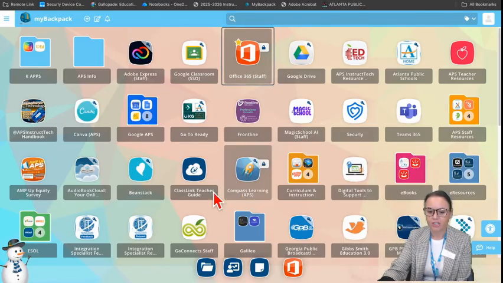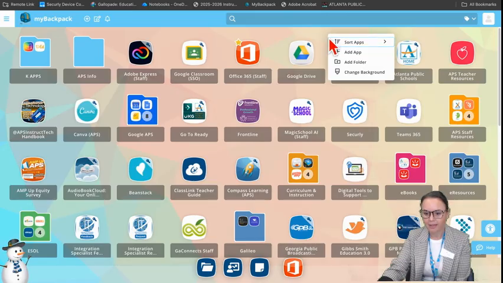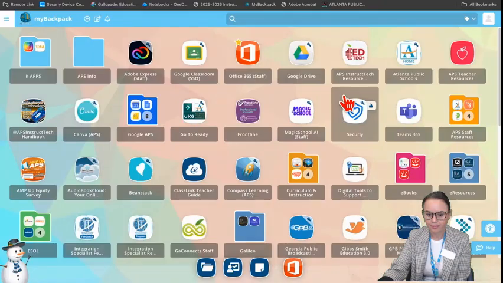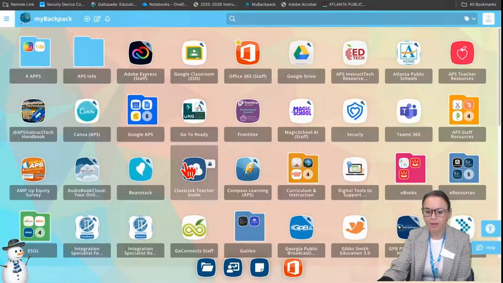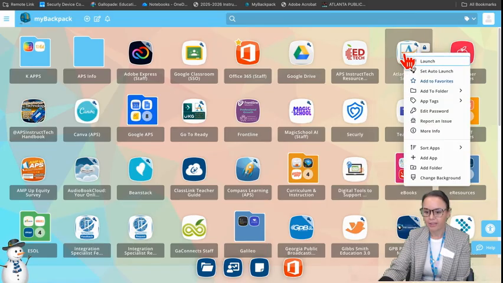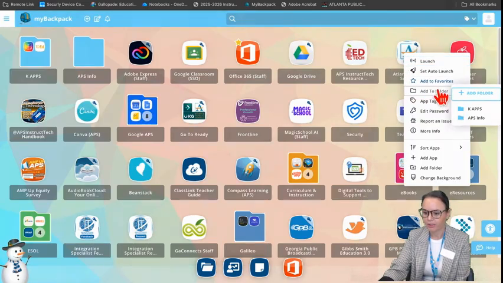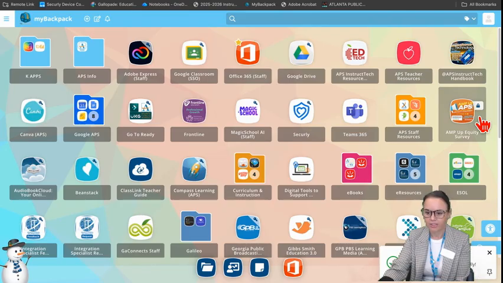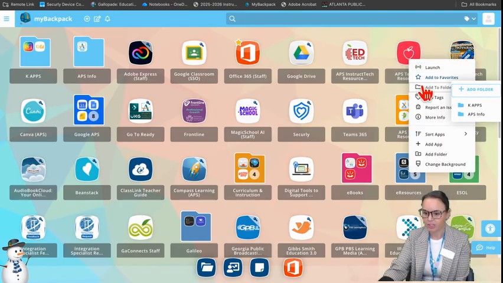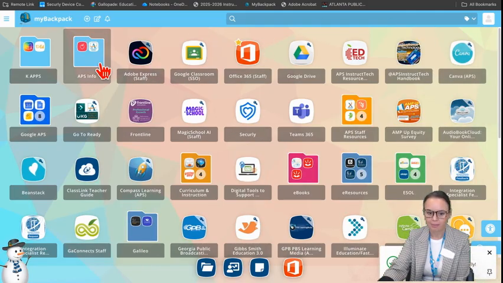In addition to setting favorites, you can also organize your apps by folders. To do so, just right-click anywhere in myBackpack and choose Add a Folder. Give the folder a name, and you can also choose a color, and then just click Create. The folder will appear at the very bottom of myBackpack, and you'll just need to drag it up to the top. To move certain apps into those folders, all you need to do is right-click on an app, choose Add to Folder, and choose the folder you would like it to go into. So I'm going to right-click on some of these common apps that contain important APS information and add them into my APS folder.